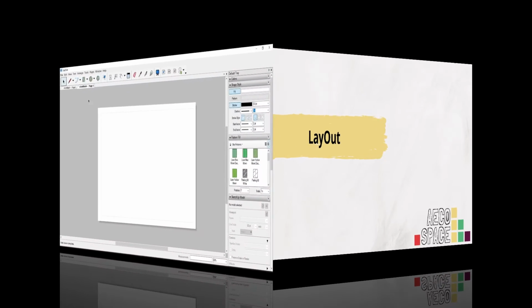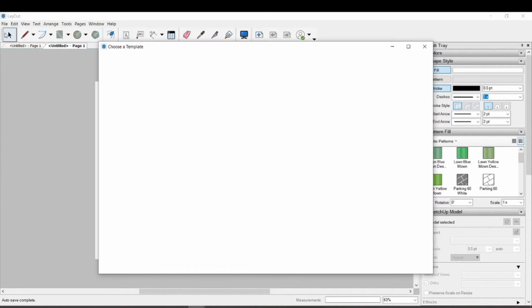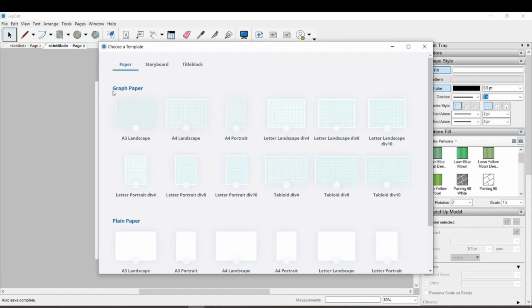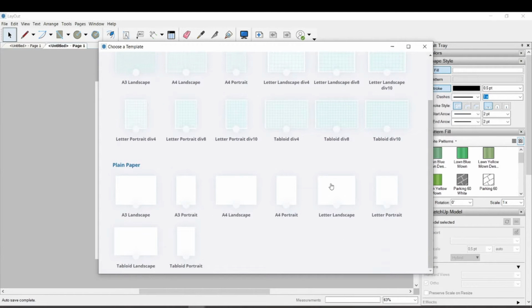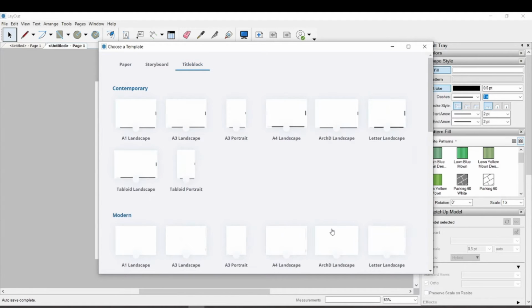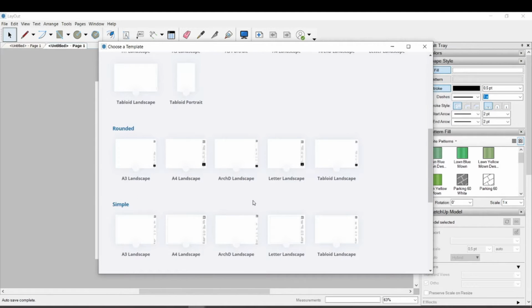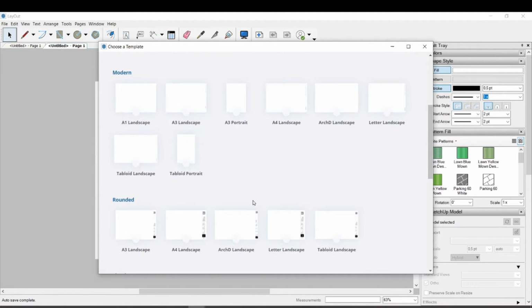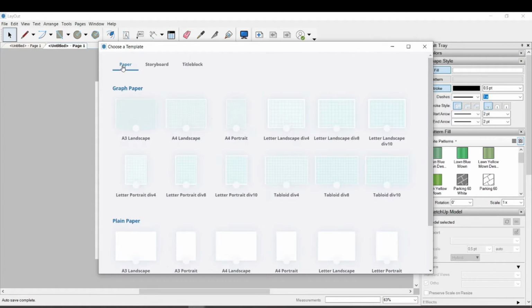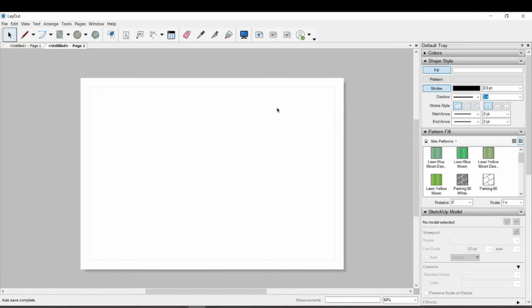What is the layout interface? I open my layout, I choose File, New, and you see that here in the menu Paper we have different formats for our sheet. In the menu title block, we have templates that can be used directly. I have already selected the A4 landscape format from the menu Paper. Now you can see the interface of the product layout. I can zoom in and out with the mouse scroll.